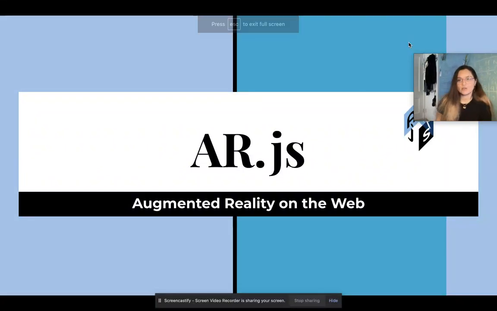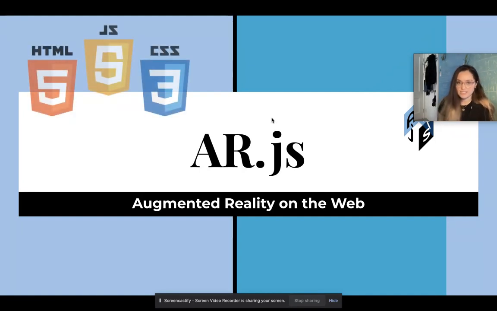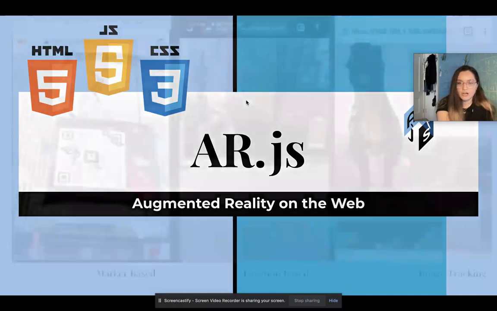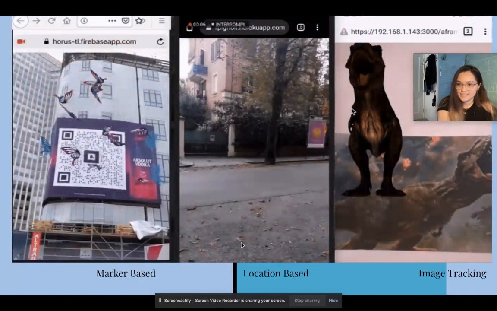So this week I chose to learn about Ar.js, and what this library is. It's very lightweight. It's a quick and easy augmented reality on the web. This is created through HTML, JS, and CSS, but I realized that it's mainly HTML and very little JavaScript or CSS that is incorporated. The features that this library include are marker-based, location-based, and image-based.